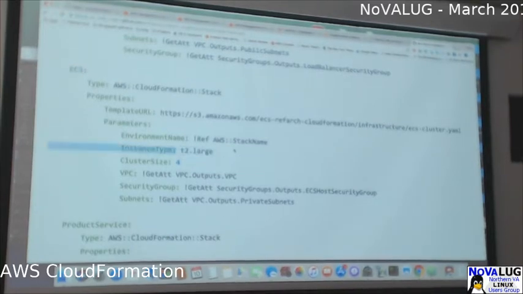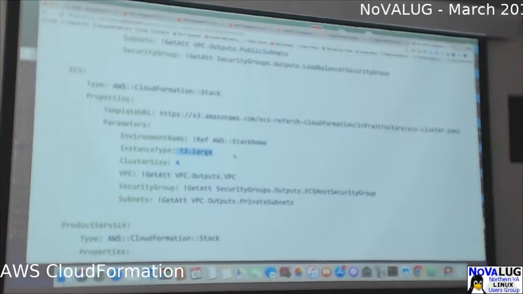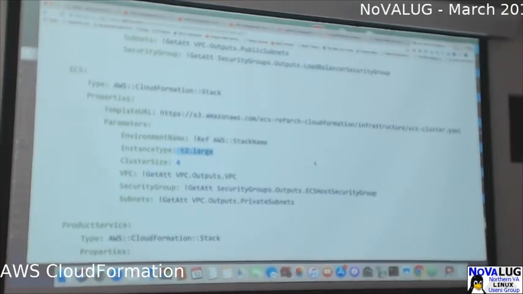Instance size, T2 large. So it's parameterized here. It's just not passed into the base. So in the master, you could have made a parameter instance type and then passed that into here to set that instance type and convey it. Right now, he just has it set here. T2 large.